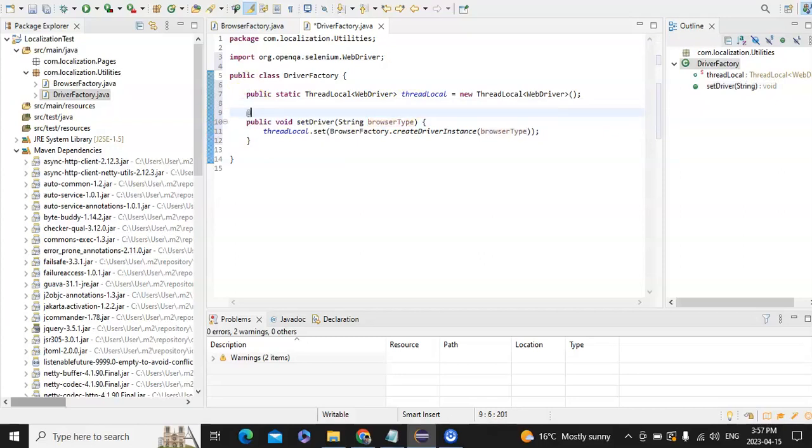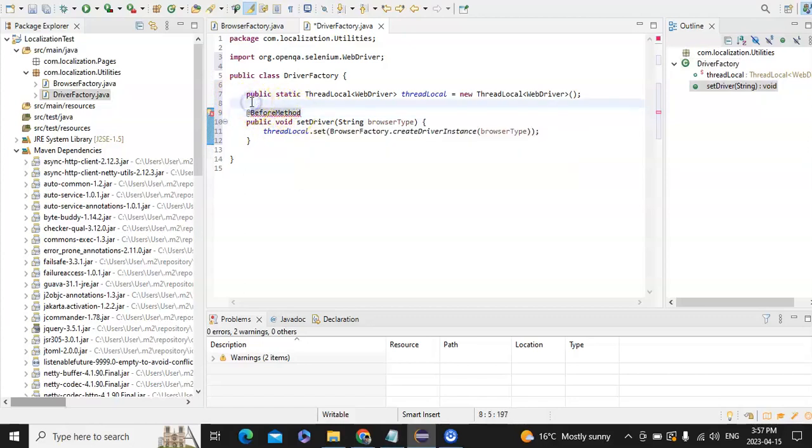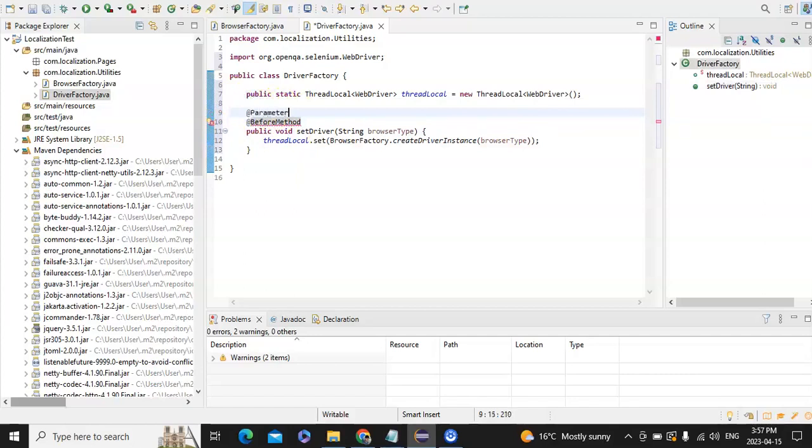I'll just write here @BeforeMethod first of all, so that this particular method will be executed before executing each and every test method. Prior to this, I'll just write @Parameters. If you want to know more about TestNG annotations, I have created a separate video for that. You can go and watch it. Here I'll just write browser. These are the annotations, and we have to import them. If you mouse over, you will get the import option.